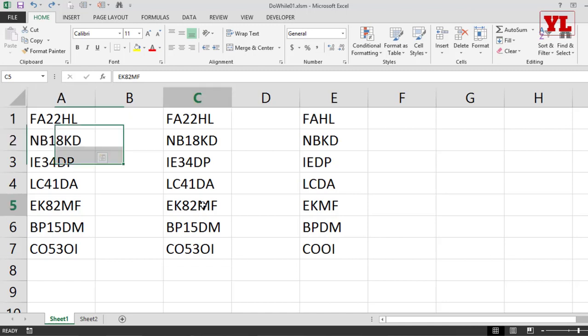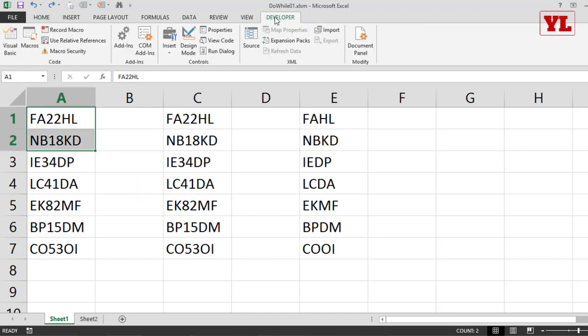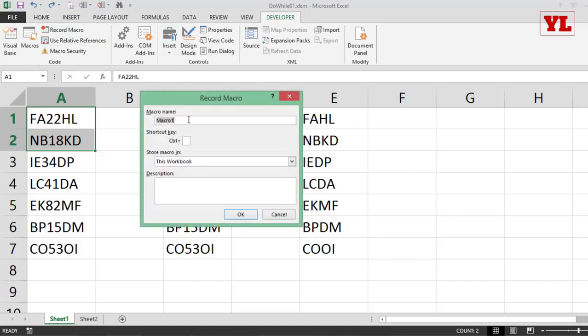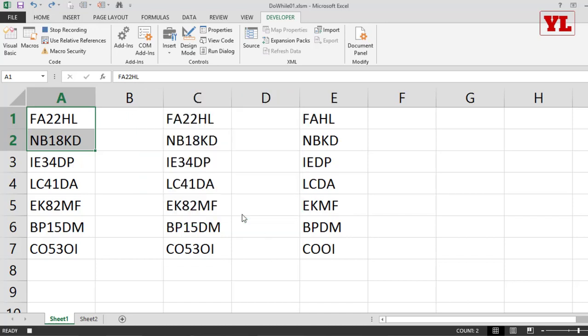So what I do first is I choose 2 cells. Then I go to developer. Then after which I go to record macro, and I'm going to give this name as test01. There should be no space in between the names, so test01 is a continuous string of characters. And store a macro in this workbook. Let me press OK. The macro has already started recording.